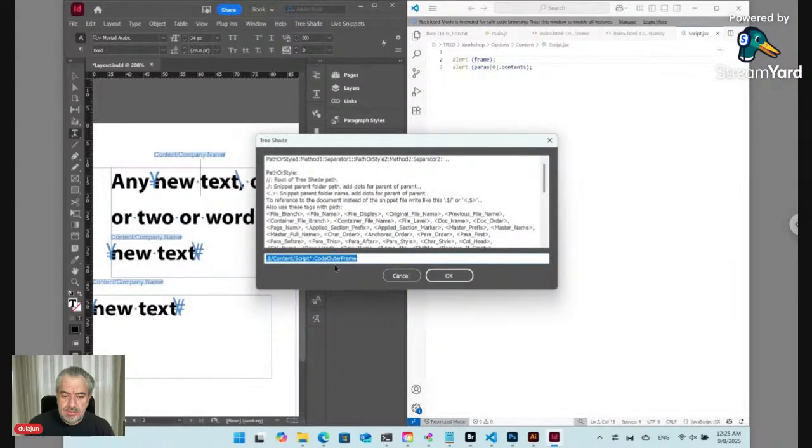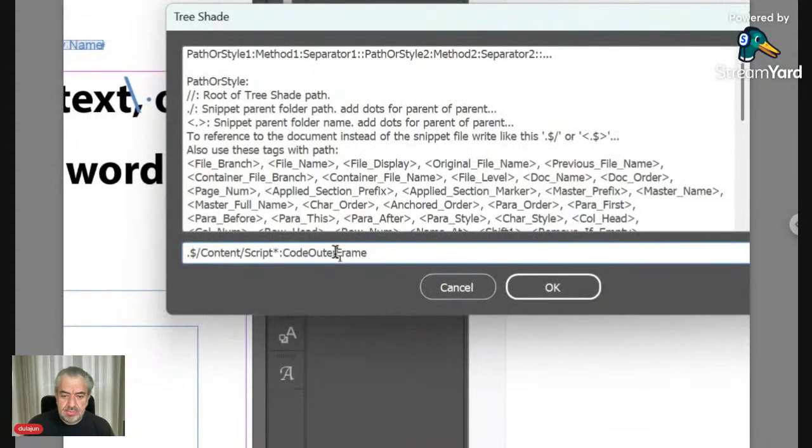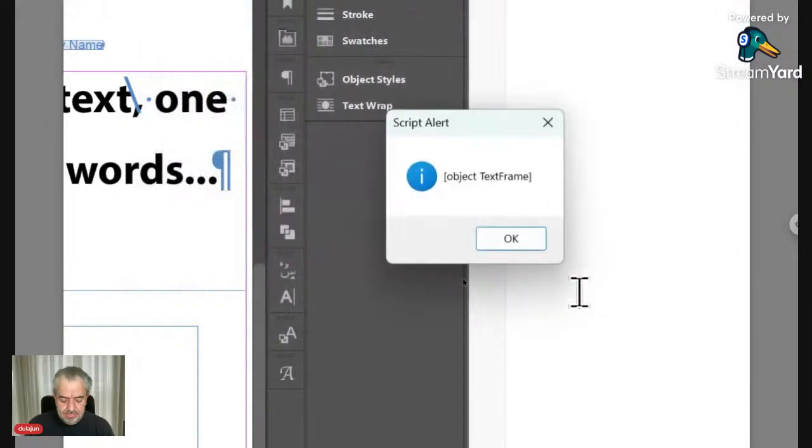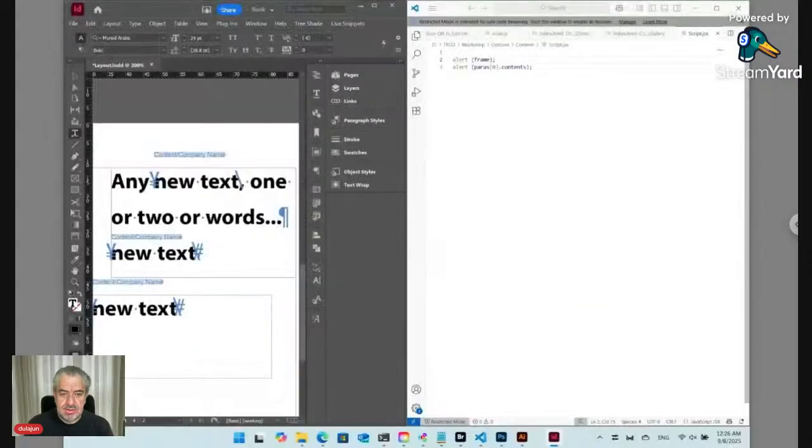Code outer frame. Here we need to write object, not frame, the abbreviation of object style. It's considered a style, but here we need it. So write code outer object. See, object text frame. We get the text frame. So here we have a frame that you can manipulate, change the width, the height, retrieve its content to restyle as you want.